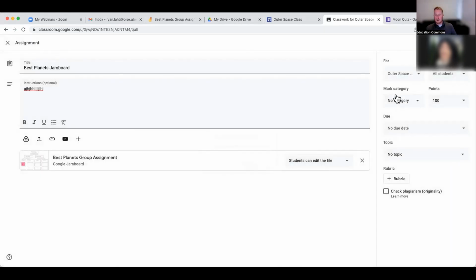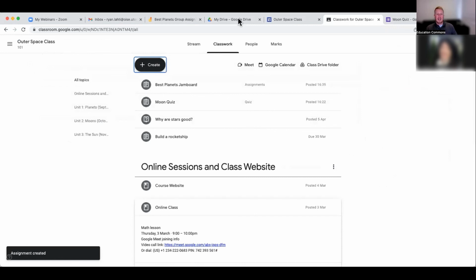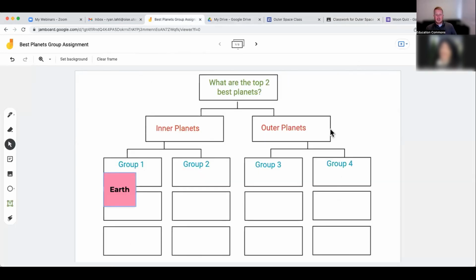Oh, I got to do a category again. Every student's going to know that they can start playing around in the Jamboard and adding their stickies in and things like that. And slowly but surely, you'll start to see that it is shared, and you'll start to notice that there are different students putting things on it.